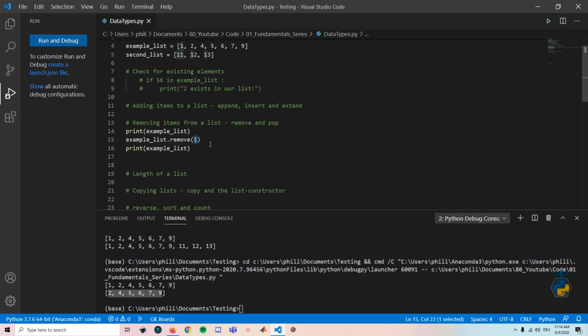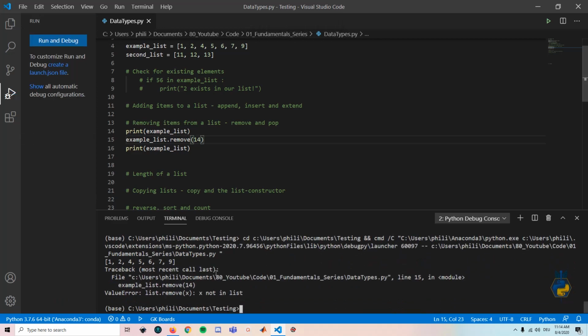So this is sort of element sensitive, so you can pass it a specific element. Now let's try what happens if we want to remove something that doesn't exist in our list, like the number 14, and we run this. It gives us a value error. So if you want to remove a specific element from your list, you should be sure that it does exist in the list in the first place, or otherwise you'll run into an error. This is something you have to keep in mind when you use this method.